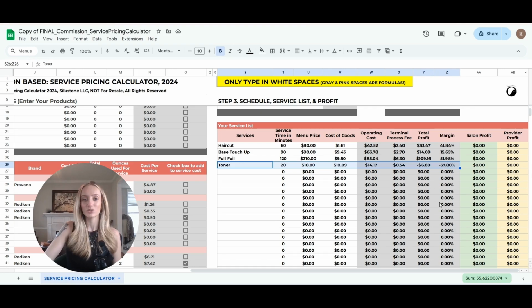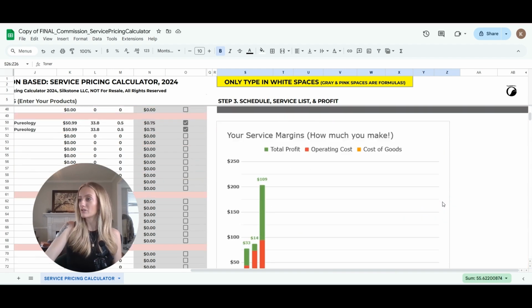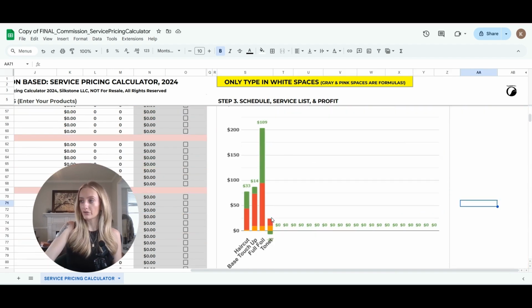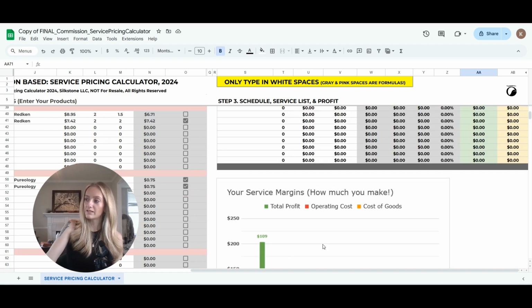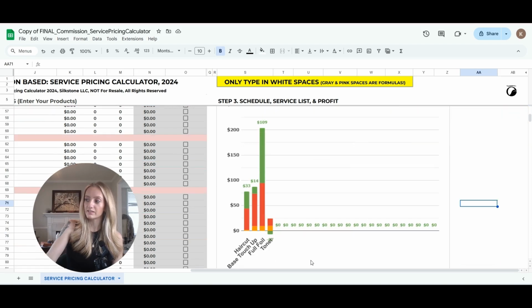And then if we look at the visual below, we can start to actually see that. So down here, you can look at the margin there, or you can look at it here. So this green is going to represent our net profit on the service. For a haircut, we're taking home $33. The operating cost is the red and the cost of goods, so your product, is the gold.